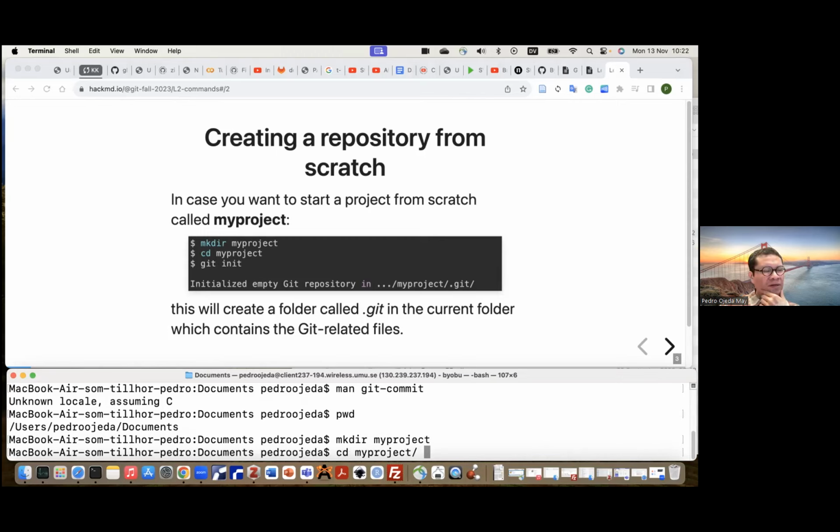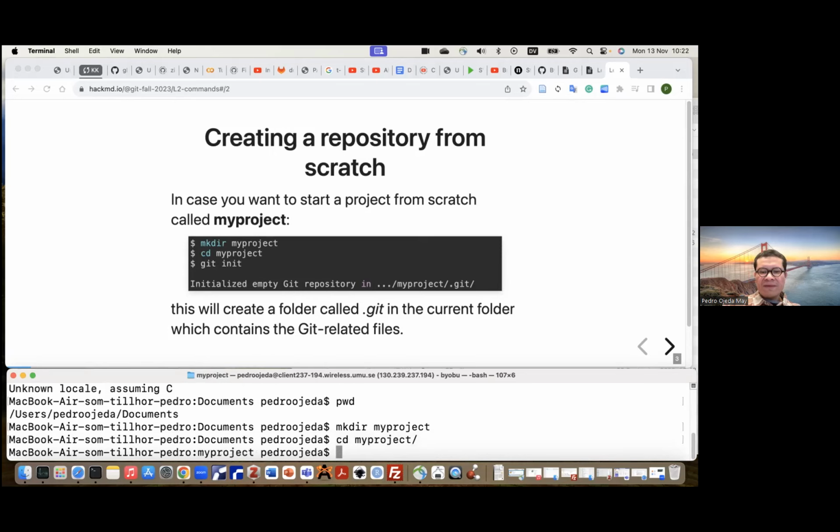If you work on Windows only and you don't know Linux, then you can create a folder as usual by using the mouse button, and then you can move to this folder with a command like cd on the terminal. And now I am inside this folder, and the first thing that I need to do is type the git init command.